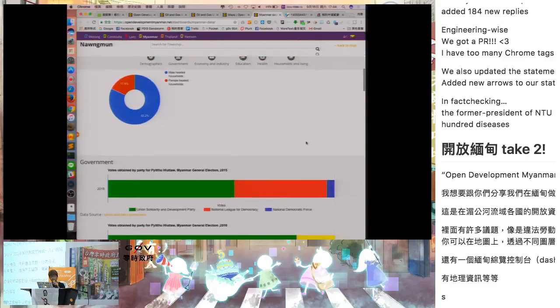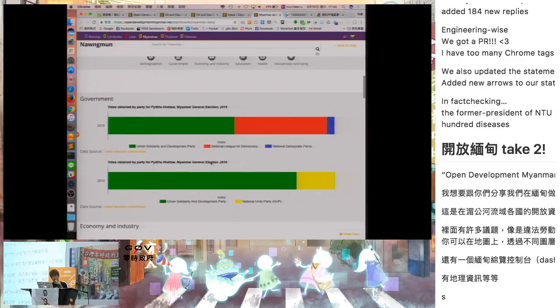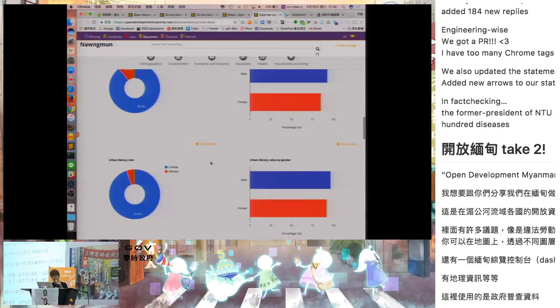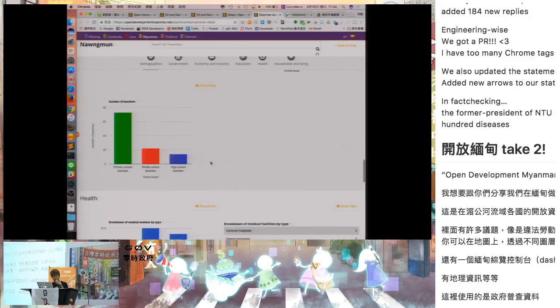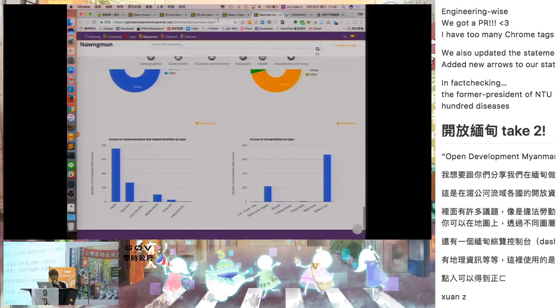And here, about the government, you can see how the previous election went, which party won and by which ratios, and also other demographic data and health data, and we can explore here.